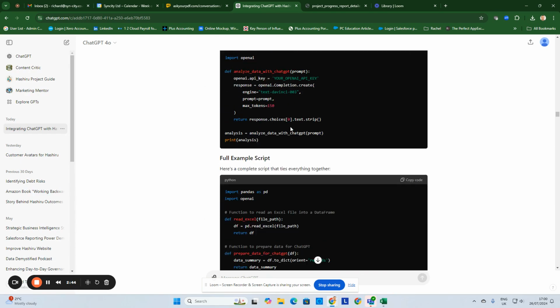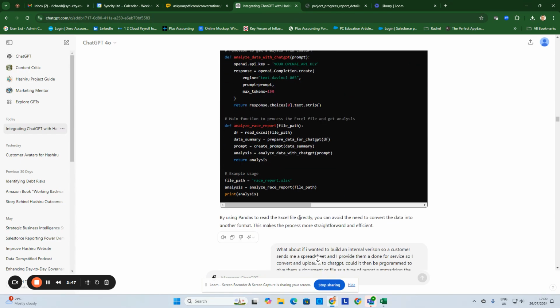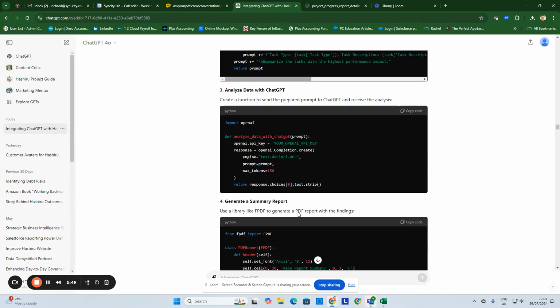How to read spreadsheets, it can do it. You don't have to do all this. You basically put the spreadsheet in and tell it to crack on with it and get on with it.